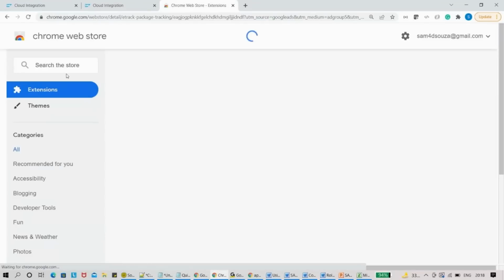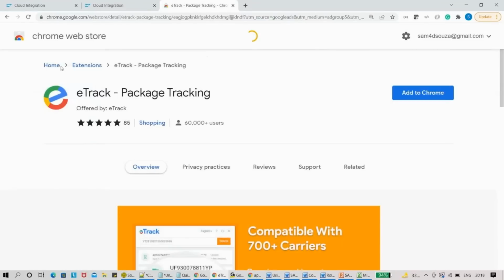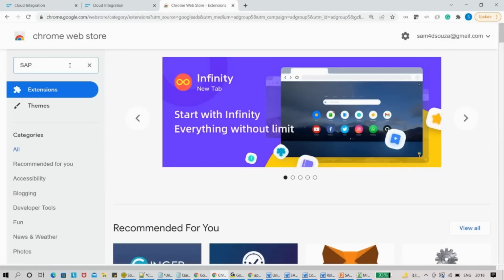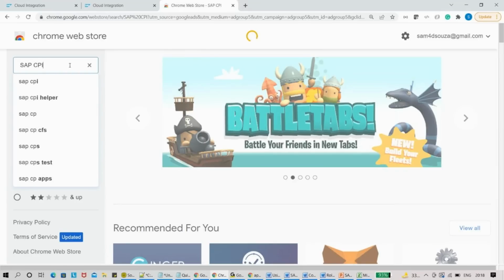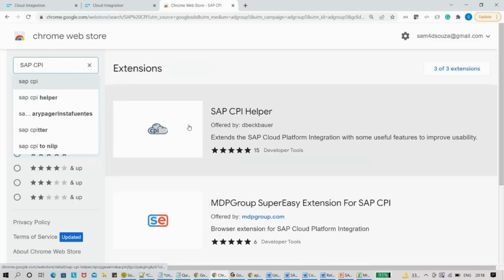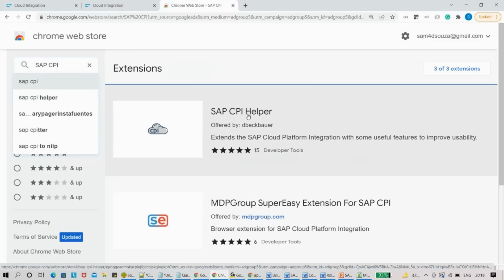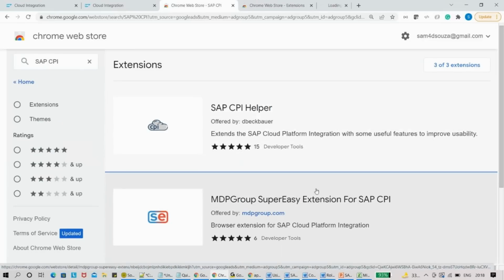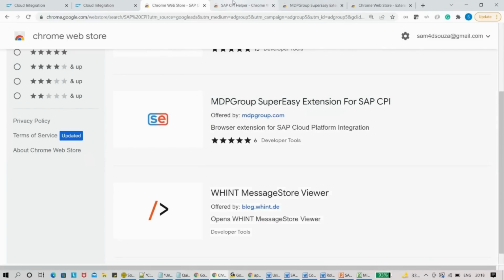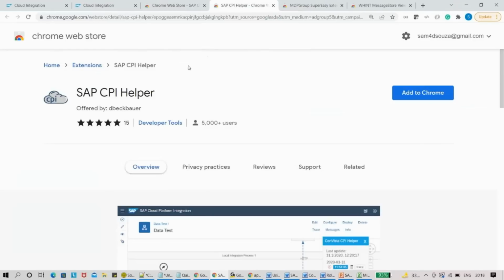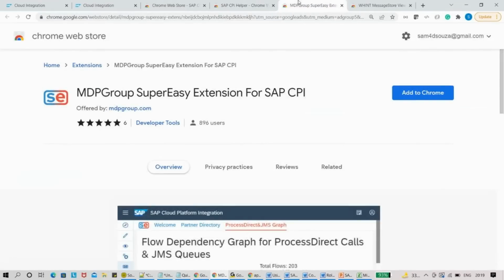In this particular case, there are some extensions available for your SAP CPI. There are different kinds of extensions available. Let me talk about one or two. If you ask me whether something is good and we can use it, I'll just talk about one specific one. I think this is the one extension, the MDP Group Super Easy extension for SAP CPI.